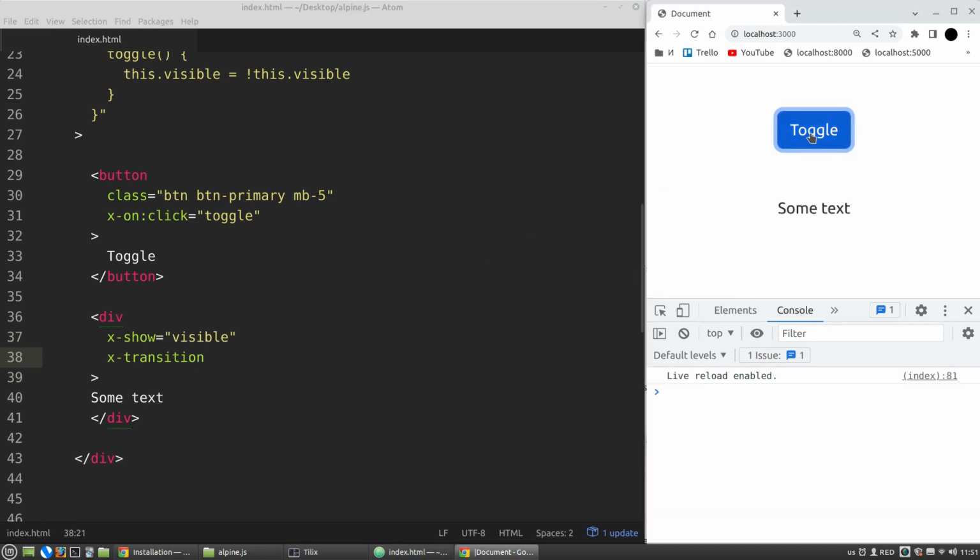Then, let's add to the div with text another directive, xTransition. And if I click the button, we can see that the transition was added to the element. Let's add a modifier to it, the duration modifier, and set its duration to 500 milliseconds. And we can see that the transition effects became slower. 1000. Okay. xTransition can be used with the xShow and the xIf directives only.